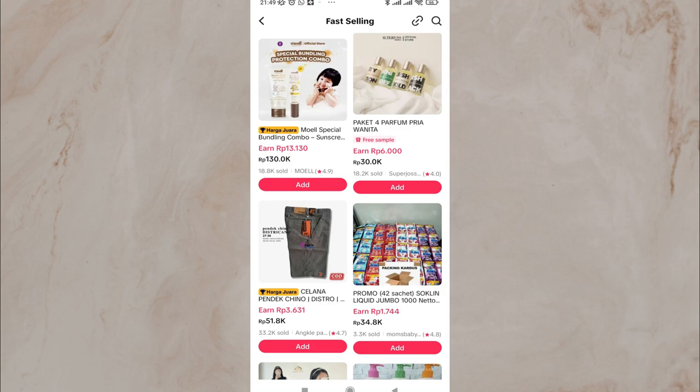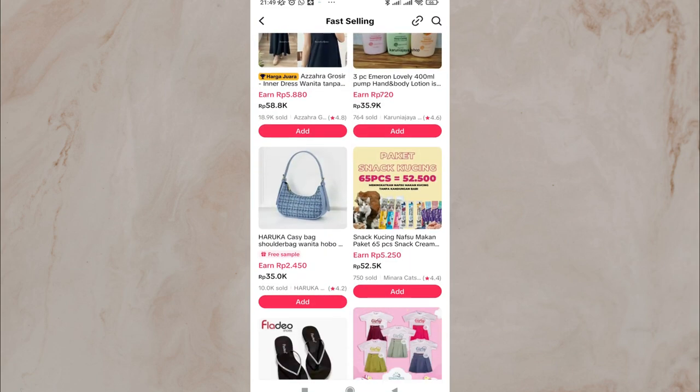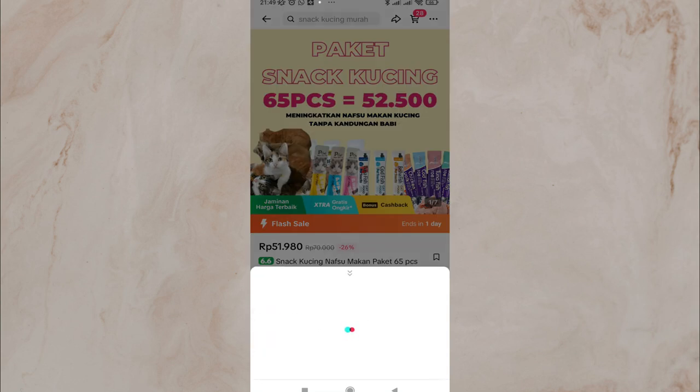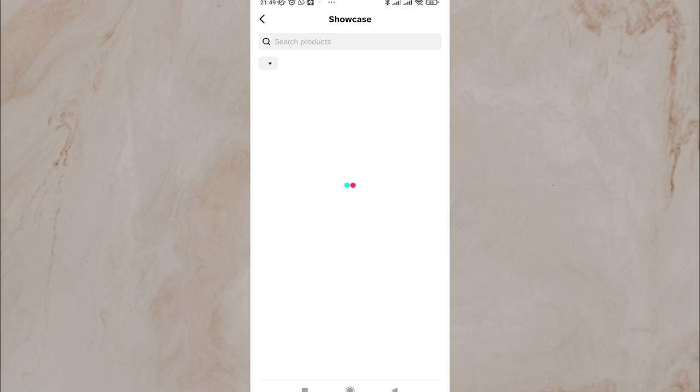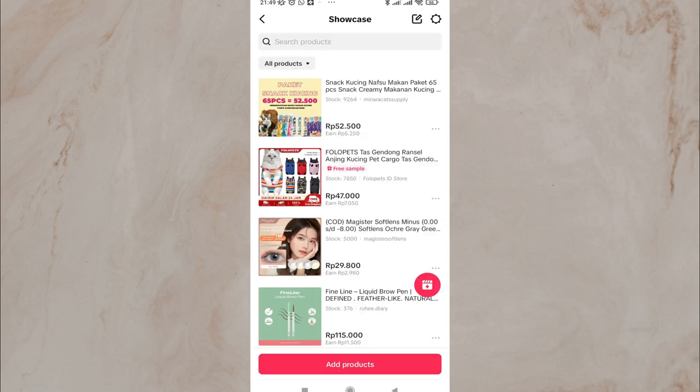And for now, I'm going to try to search for a pet product like this one right here. This is a snack for a cat, and I think it has around 10%. Yeah, it has a 10% commission rate. So I'm going to go with 10 to 15%, and it has a good rating, so it's really good. If I would like to sell it through my page, all I have to do is click this add to showcase, and then click on the shopping bag symbol. And as you can see, I got that product listed on my page.